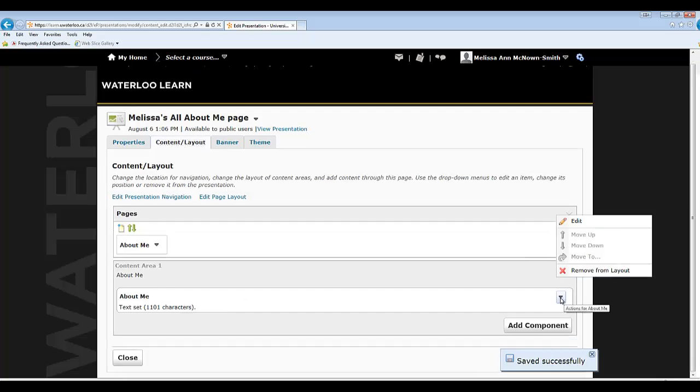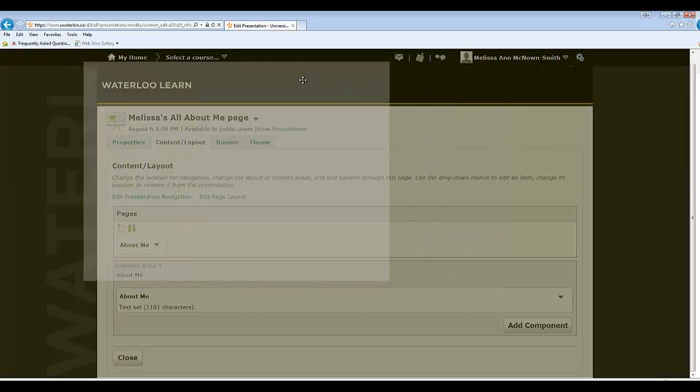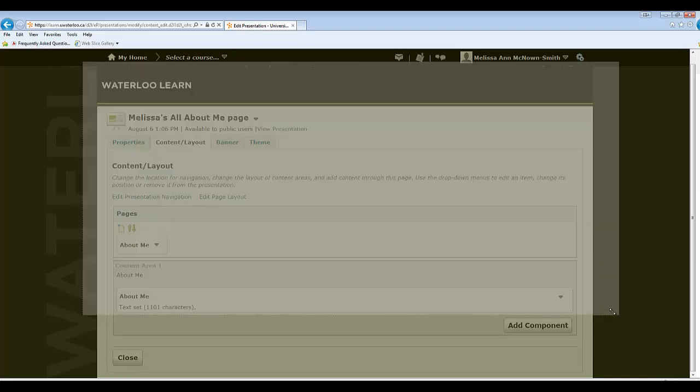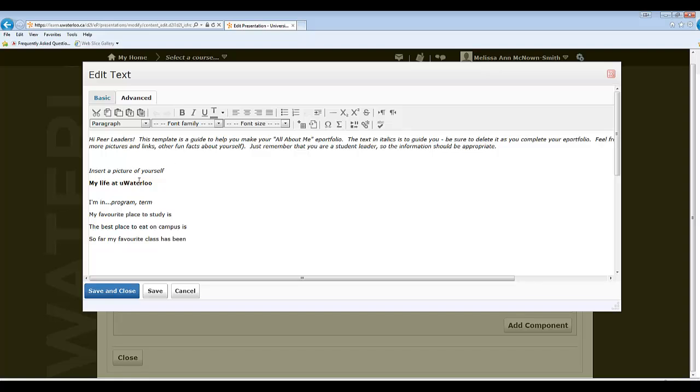So I'm going to click again, right-hand button for edit, and a little screen comes up, and I like to make this screen bigger so that it is easier to work with, but that's a personal preference. And I am going to add in some of the answers to these questions. So my life at Waterloo, I was in arts and business, psychology major. And my favorite place to study was the top floor of Dana Porter.